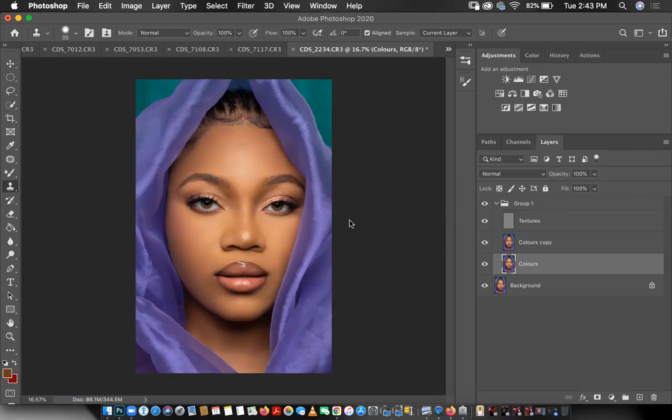The blush is gone. We'll get the blush back. Don't worry, you don't have to worry about that, Samira. There's not much blush, but we'll get it back. When we do our dodge and burn, we get the blush back on the face. But we're just working on the skin now.